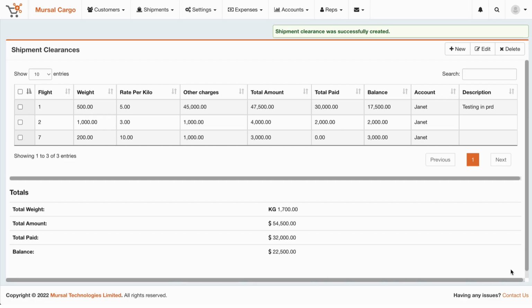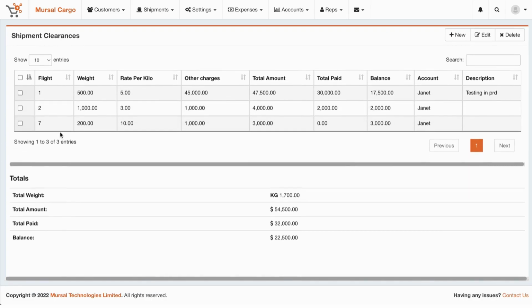So that is how you can have a record of how clearance was made. So this is the last one we just entered. You can see that flight 7, the weight was 200, the rate is 10 per kg, other charge is 1,000. So the total amount is calculated from weight times the rate per kilo plus other charges. So this is 2,000 plus 1,000. So that is what gives you 3,000.